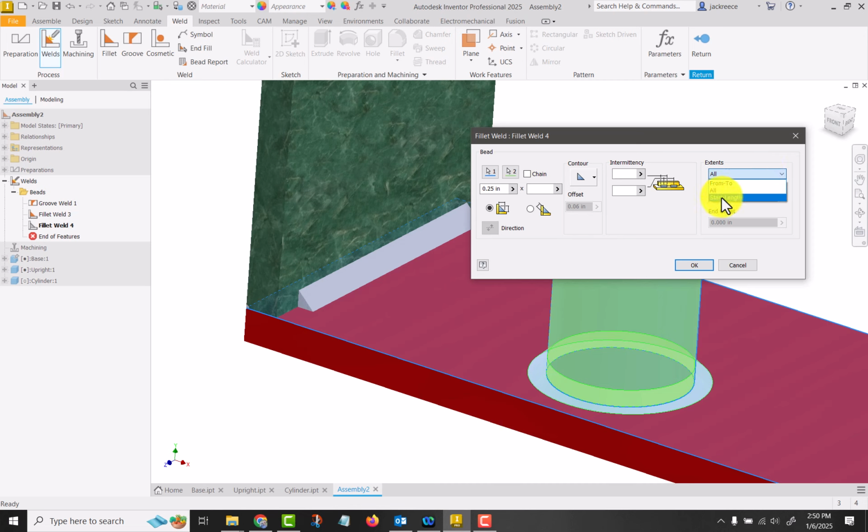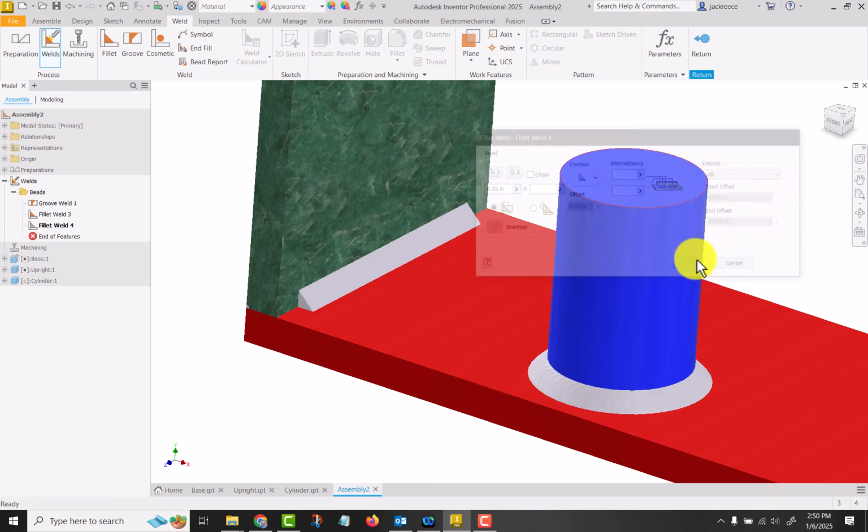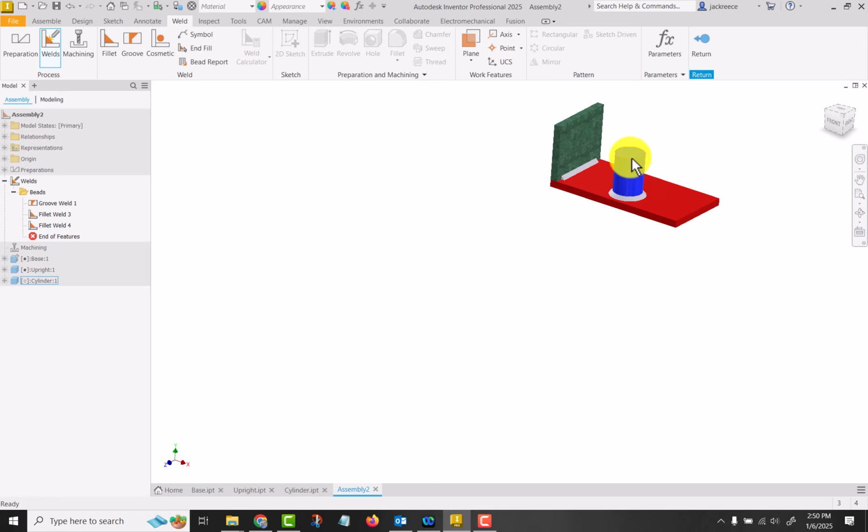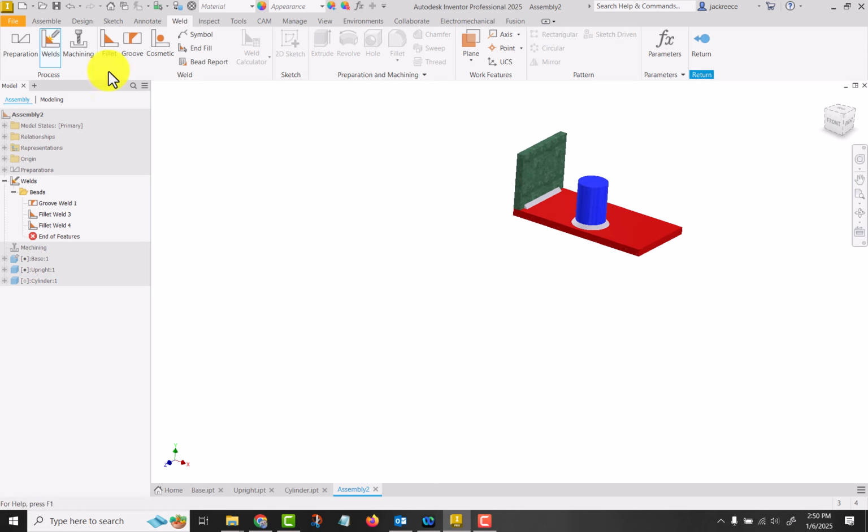From and to start linked. It would work in here based on your work planes, and you can kind of play with those. But that's pretty much how the welds go. Okay, so now let's start. Let's create a drawing.